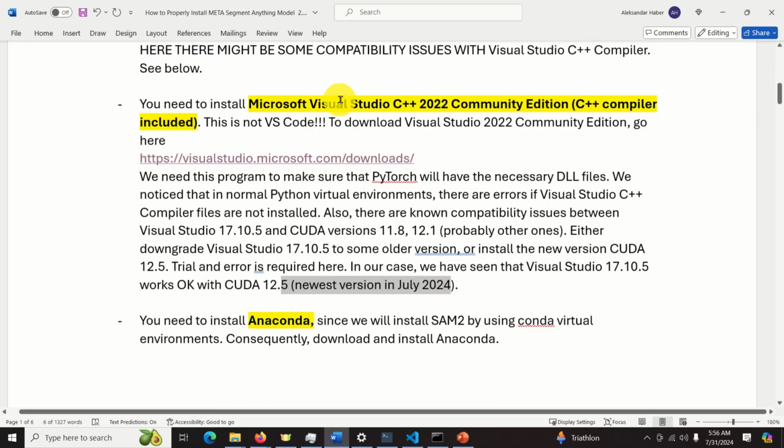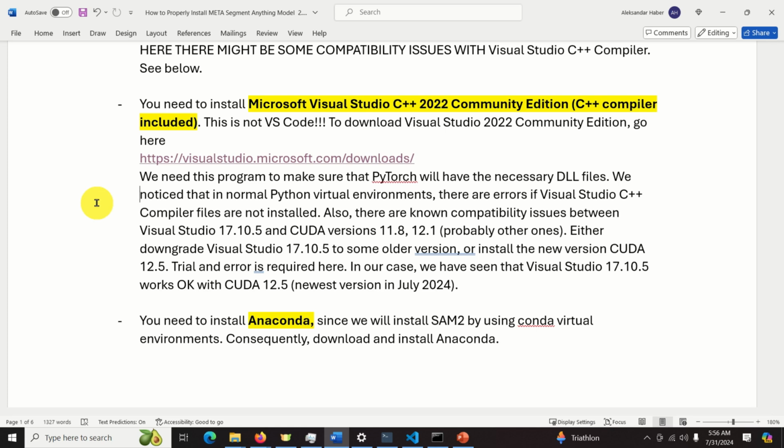Then, you need to install Microsoft Visual Studio C++ 2022 Community Edition. This edition comes with a C++ compiler that you will need to compile some files. Keep in mind that this is not VS Code. VS Code is an editor, but Microsoft Visual Studio C++ is more than that. To download Visual Studio 2022 Community Edition, you need to go to this website. Also, we will need this program to make sure that PyTorch will have the necessary DLL files. We notice that in normal Python virtual environments, there are errors if Visual Studio C++ compiler files are not installed.